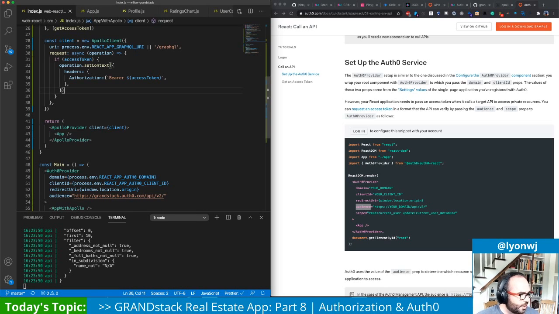Question in the chat, does Auth0 handle refresh tokens as well? Yes, I believe so, although I don't know too much about that. Maybe we can explore that in a future session. But yeah, I believe it does.